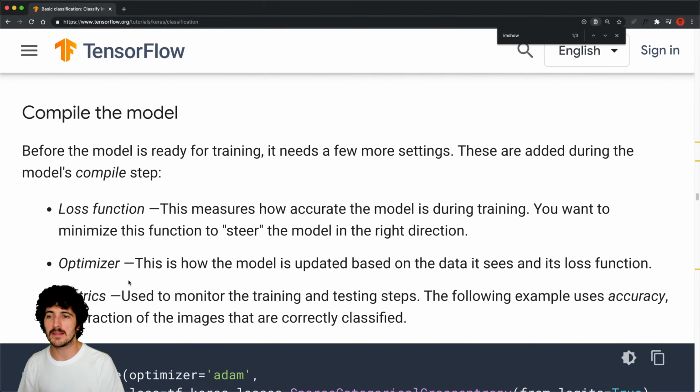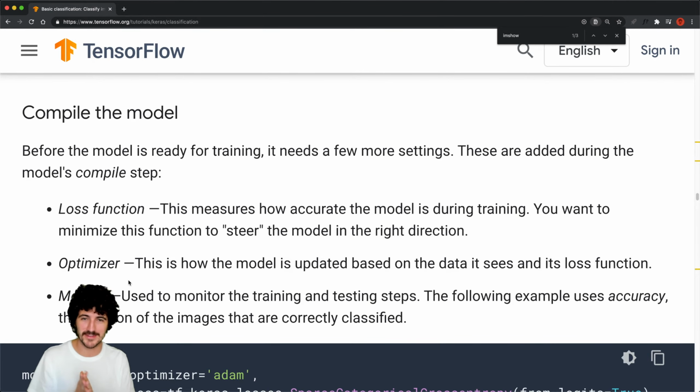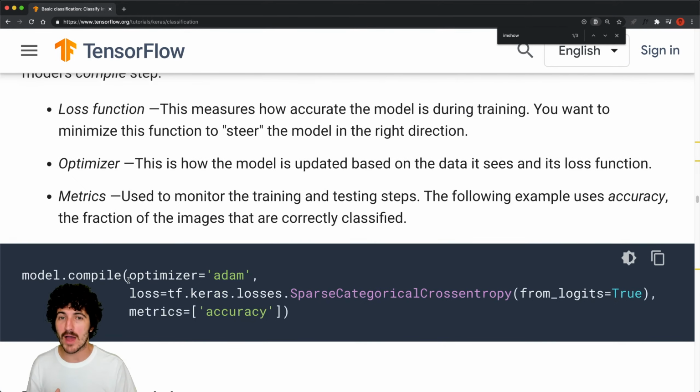All right, so compile the model. Before the model is ready for training, it needs a few more settings. These are added during the model's compile step: the loss function, the optimizer, and the metrics. But what are these things? Really, what are these things? So the loss function measures how accurate the model is during training. You want to minimize the function to steer the model in the right direction.